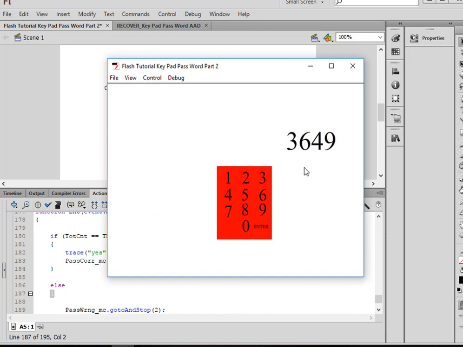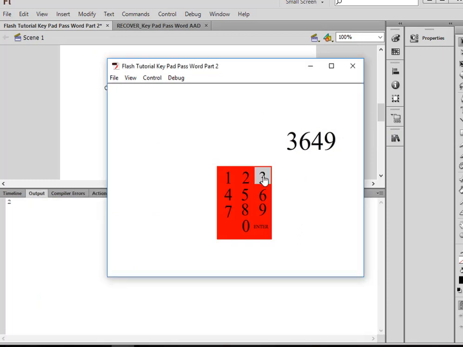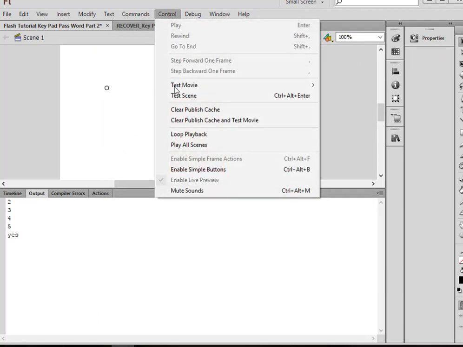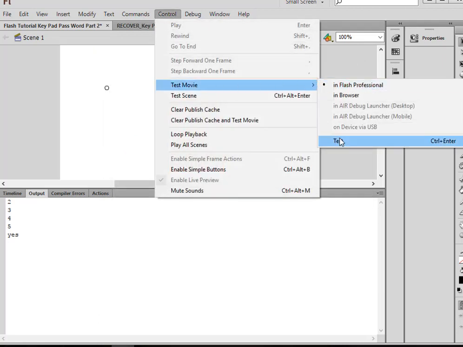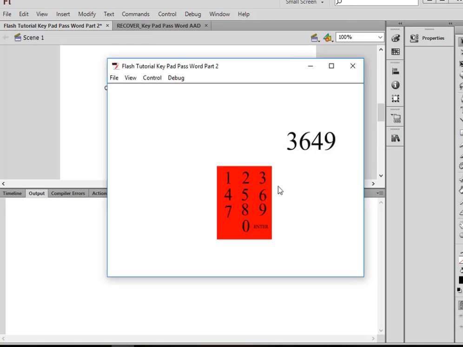Hopefully no errors. I'll get the first one right. 1 3 6 4 9. Enter, and that's the correct one. Let's do it wrong this time. Test movie. Test. 3 6 9 5. Password wrong.